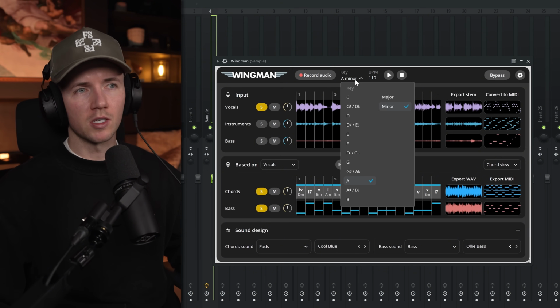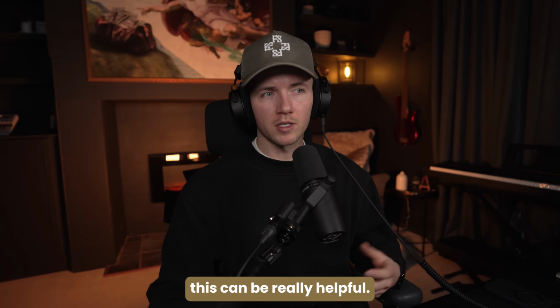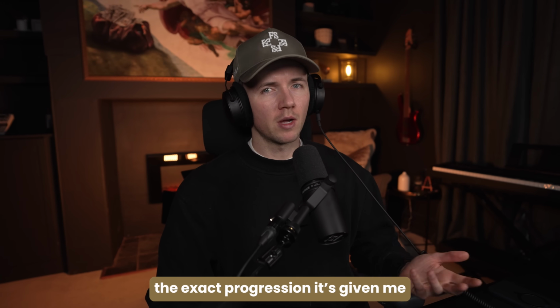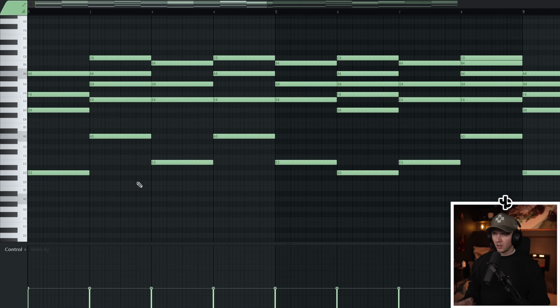Of course, it's giving us the key signature too, so if anyone struggles to find it, this can be really helpful. So I've got the vocals I've taken, I've got the chords. I don't just want to run with the exact progression it's giving me. I want to switch some things up. I'm thinking we could do is finish on the root note.